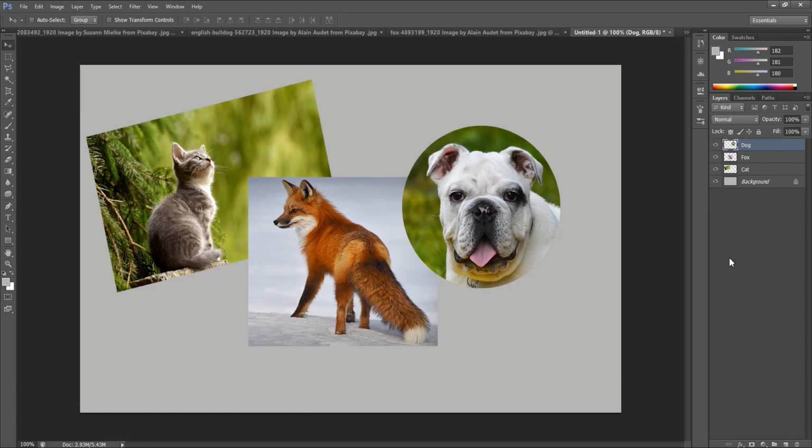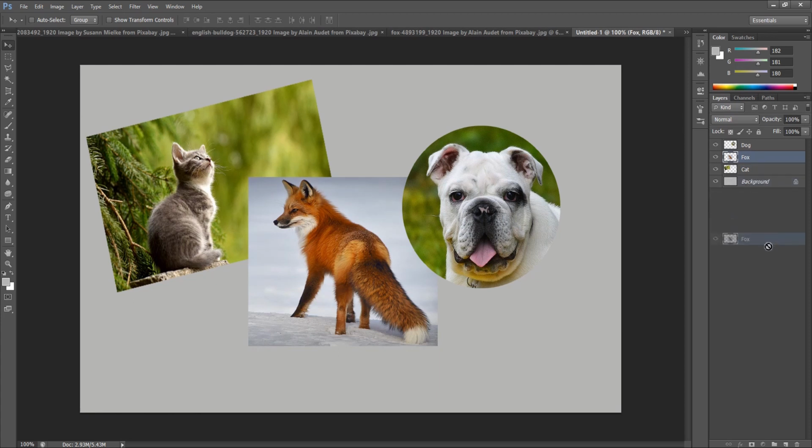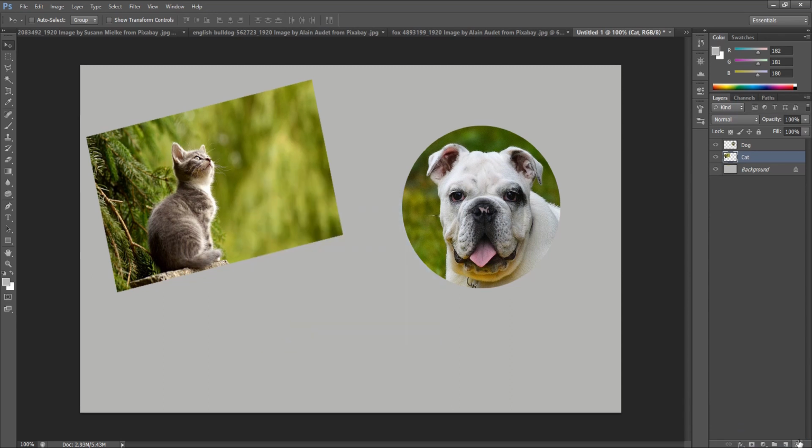Okay, before that, if you don't like any layers and you want to delete one, you can just press the layer. Let's say we want to delete this fox. We just drag this thing and put it into the rubbish bin here, right? You just release it. Okay, the fox has been deleted.